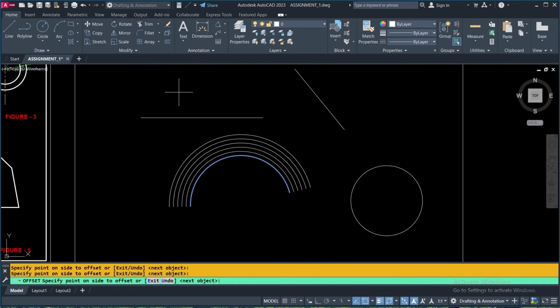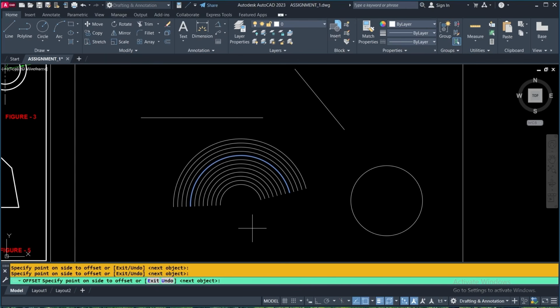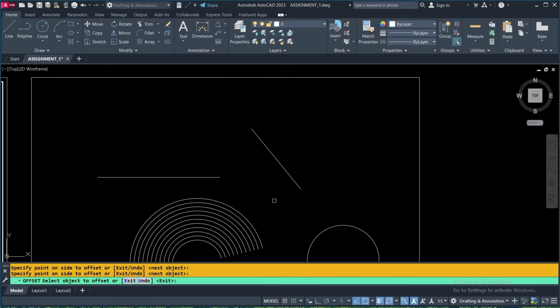So I can get a number of parallels of the arc, and if I click on this side, here also with every click of the mouse I can get a parallel of that arc. Now I am pressing enter, but the command is not completed. AutoCAD is telling me select objects to offset. That means again I can do this. I am selecting this line and clicking this side and going on clicking. So the multiple mode is still active.